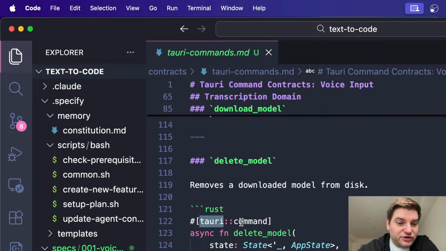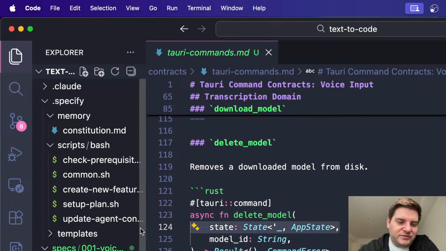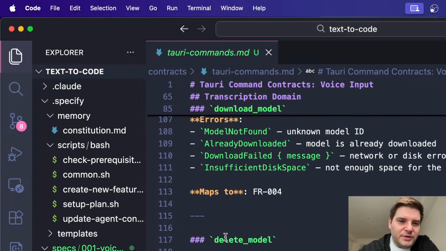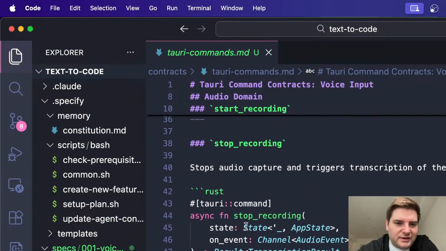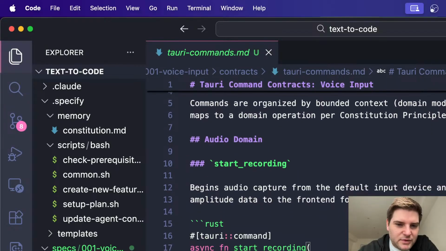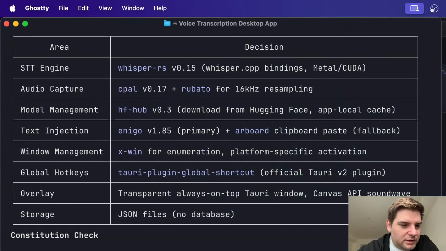Again, I don't know much about Rust or the particular application, but obviously this is a command for the Tauri application. They've got an asynchronous function, in this case delete model. It's going to get the state, which I guess is the state of our application, and then in this case the particular model, so the input from the user. I guess start recording will be, again, the state and then the event. Interesting.